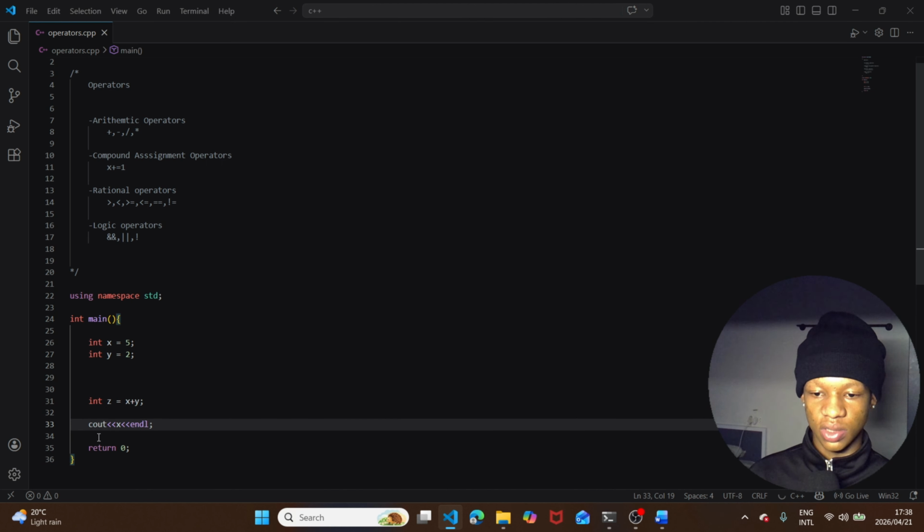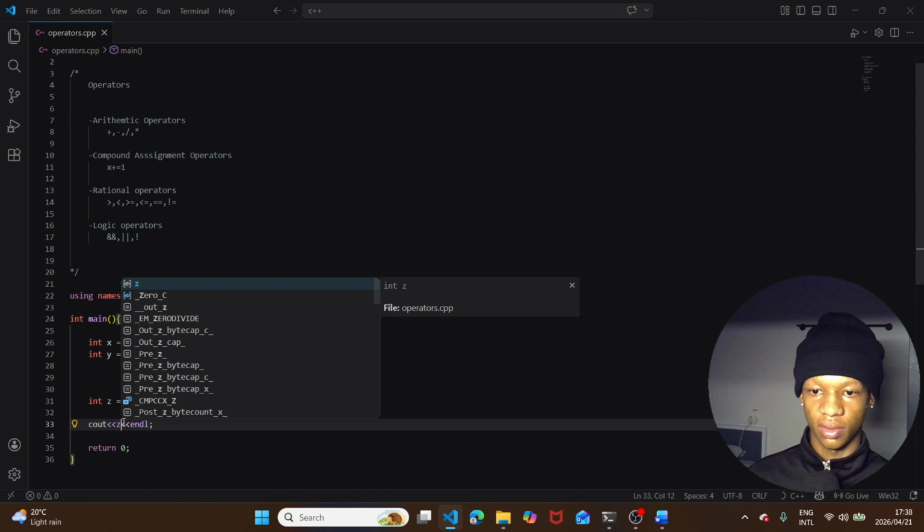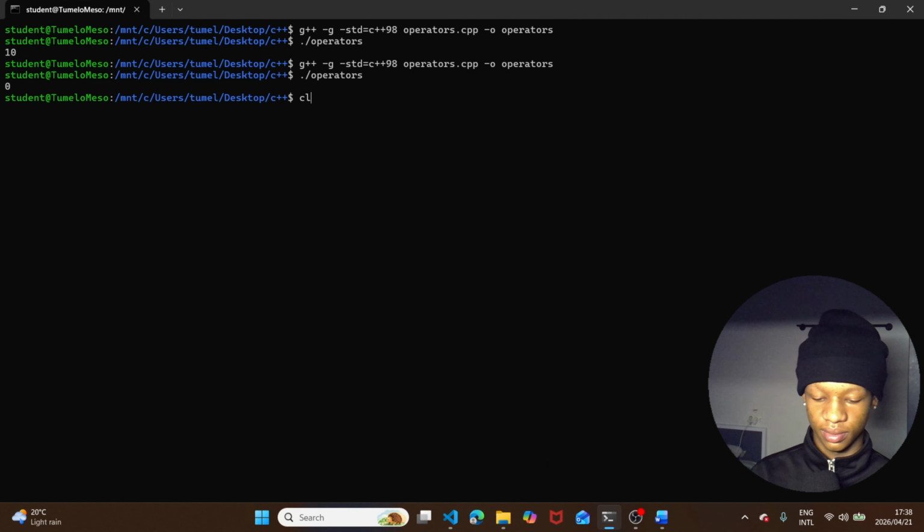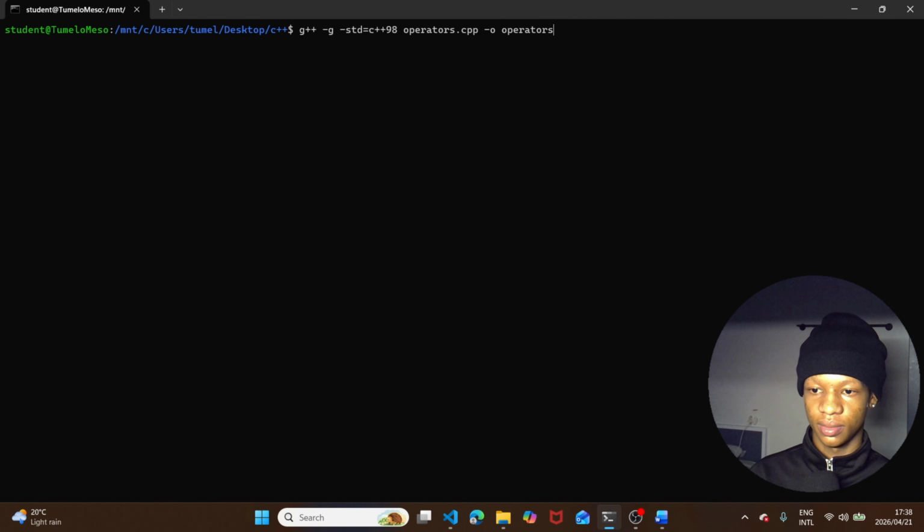And you probably noticed we're no longer prefixing these features with std because now we're using the namespace std. When you do that, there is no need for you to do that. Console logging the wrong variable. And compile. As expected, we get the value 7.